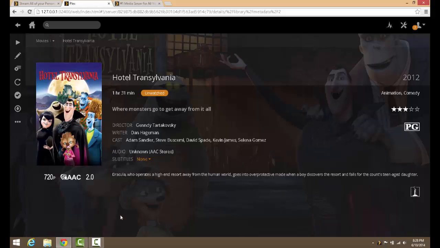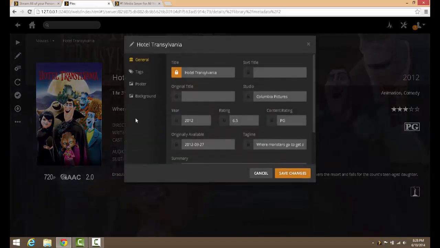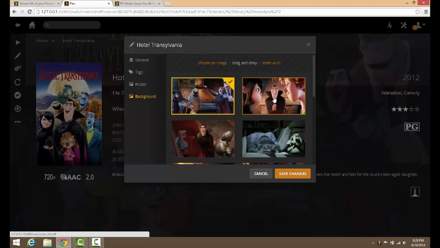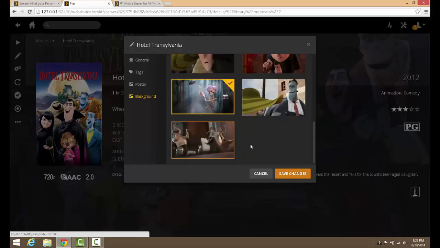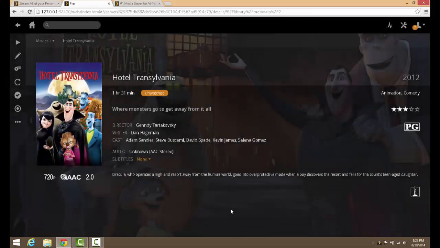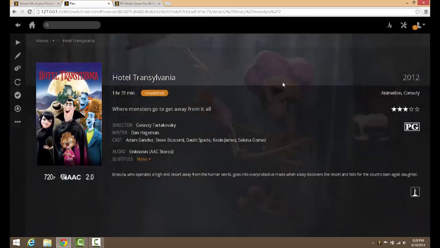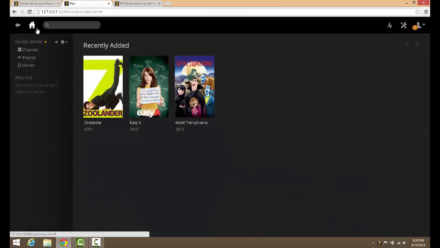So we can change that as well in that pencil settings, which is also in here. So once again, background, and you can change it to, let's see, skeleton, save changes, and it will download, and there you go. So if we want to click on the home button, it takes us right back to the start, and you can now see movies in there, and it'll automatically populate recently added files.